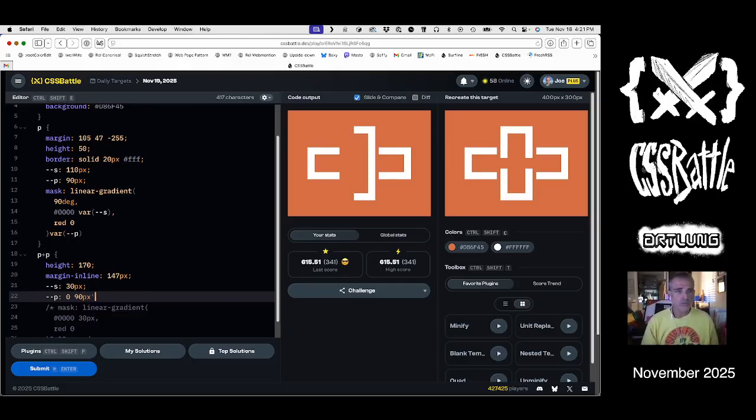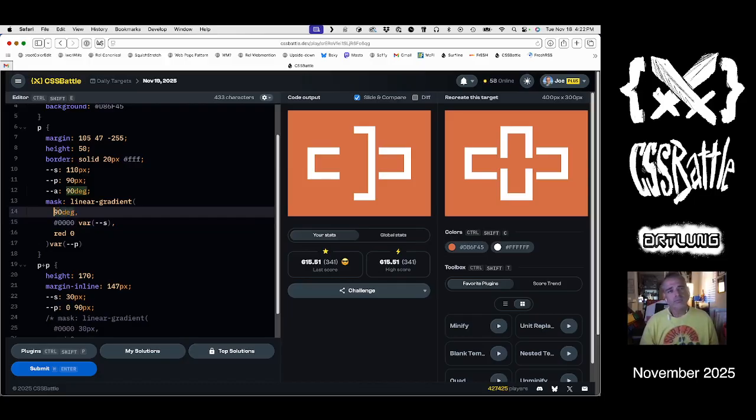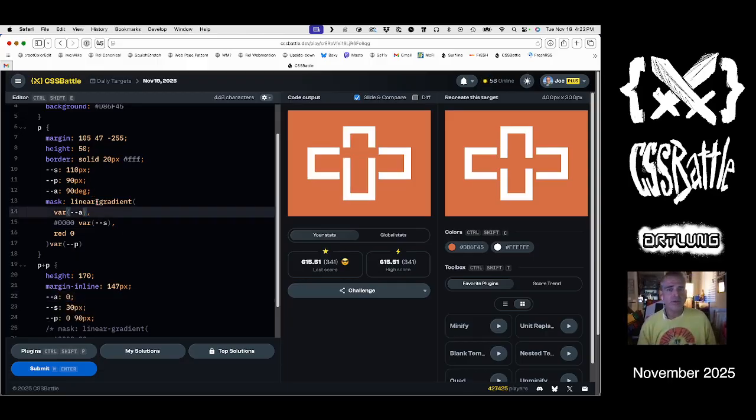Oh, and it's not working right. Oh, because of this. So I need to put 90 degrees in. So angle 90 degrees. Hilarious. Var has the angle, and then I say angle 0. Oh, here's the problem right there. There we go. And that, oh, interesting. That kind of works, but it kind of doesn't.